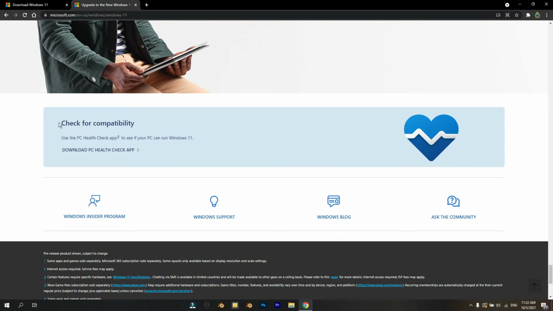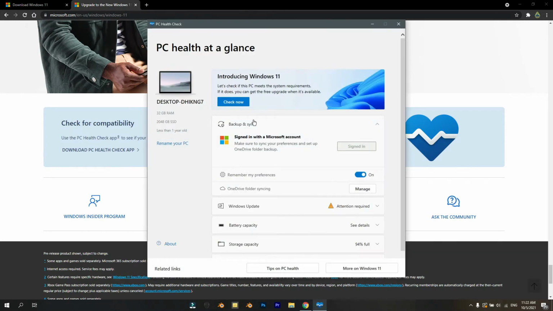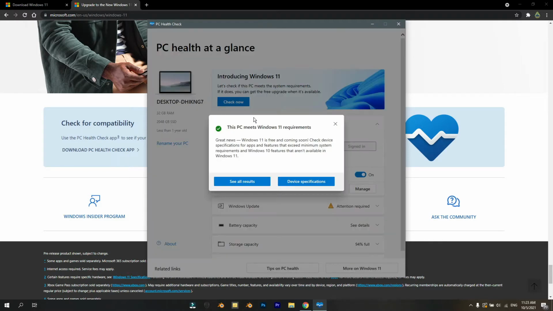Right here you will see PC Check app. Go ahead and install it. Go ahead and press check now. If your pop-up says something like this with a green arrow, it's all good and you can go ahead and install Windows 11, else you can't. I'm sorry.